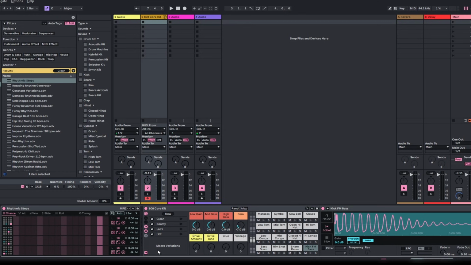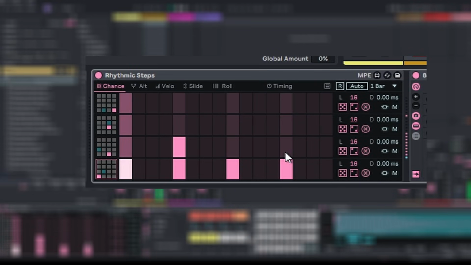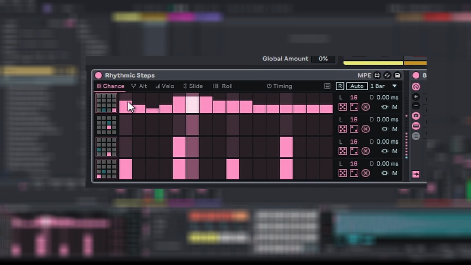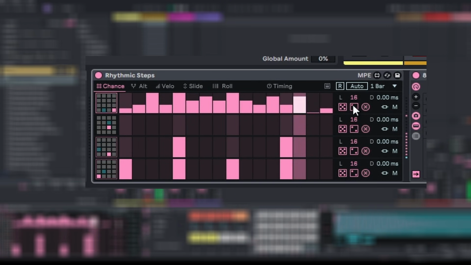So let's use Rhythmic Steps to create a cool bassline loop. Check this out. Start with 4 on the floor kicks. The higher the value, the more chance it's going to play. So we set it to maximum, it will definitely play. So we've just got a bass line there just playing randomly. But of course we can randomize it anytime we want.